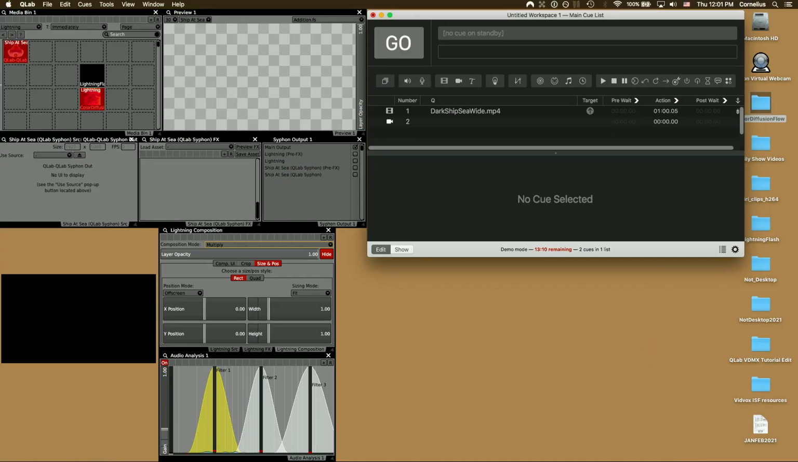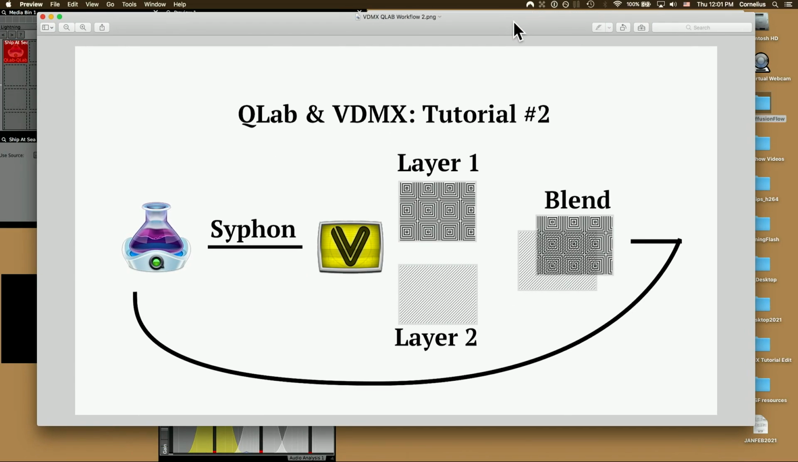All right, well, hope you enjoyed this tutorial. So hopefully now you know how to use QLab and VDMX to send something into Syphon, blend it, and then send it back out. All right, thanks.